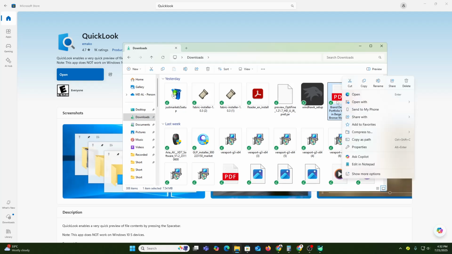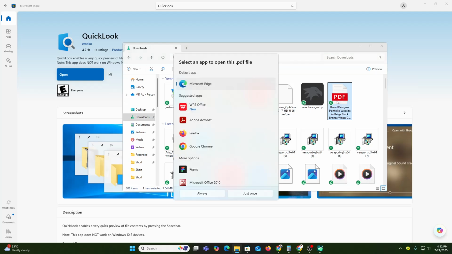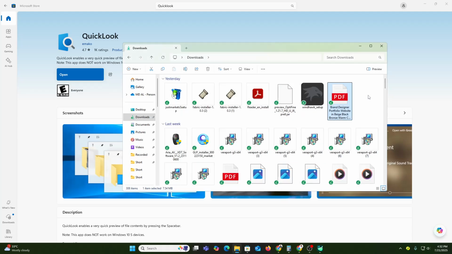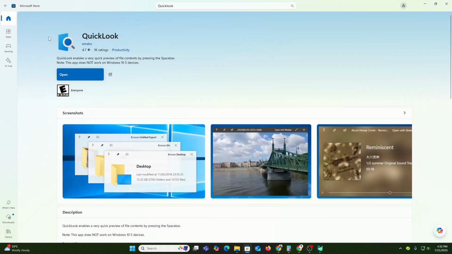Right now it is not working because it is not installed yet. I just need to restart my computer, then it will work for us.